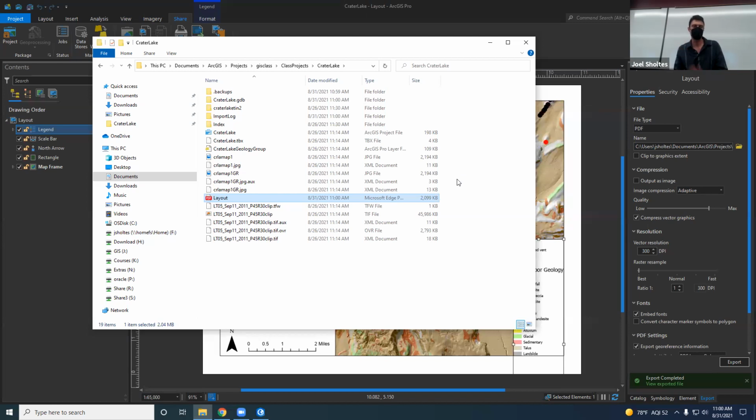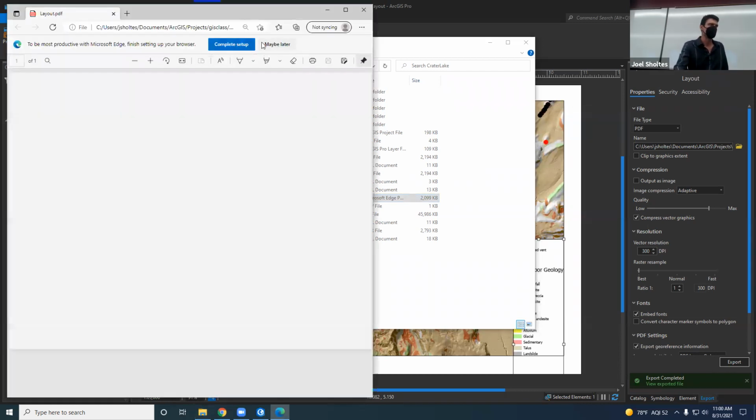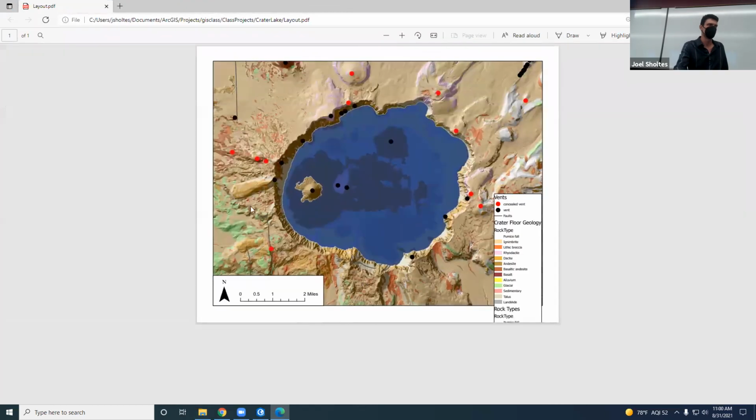So let's start on some of the tutorial work. We got about 15 minutes. I'm happy to hang around a little bit longer too. There's our PDF map. Not super pretty. We can go back and edit it as we need to. A little bit of issues with the legend there.